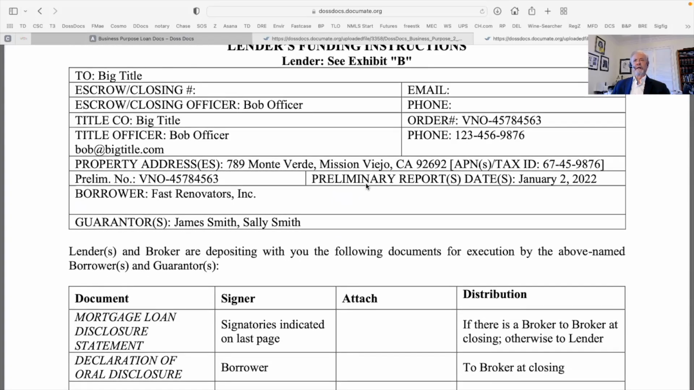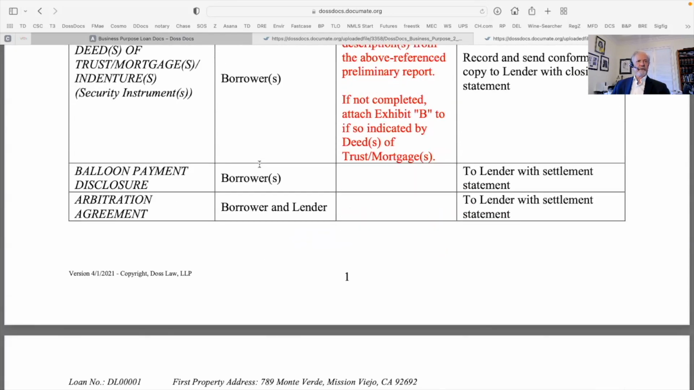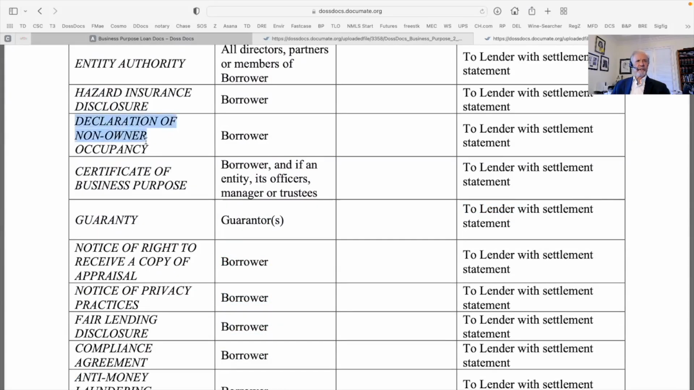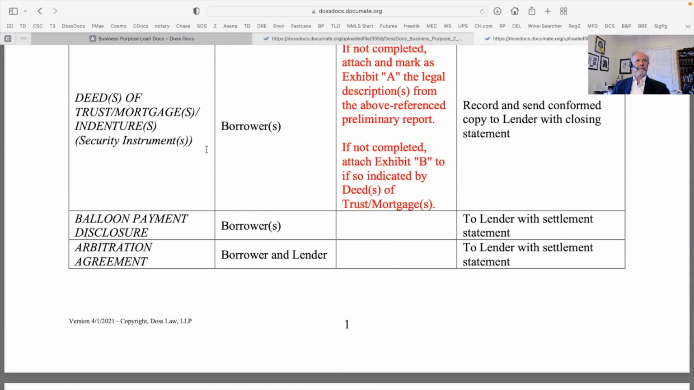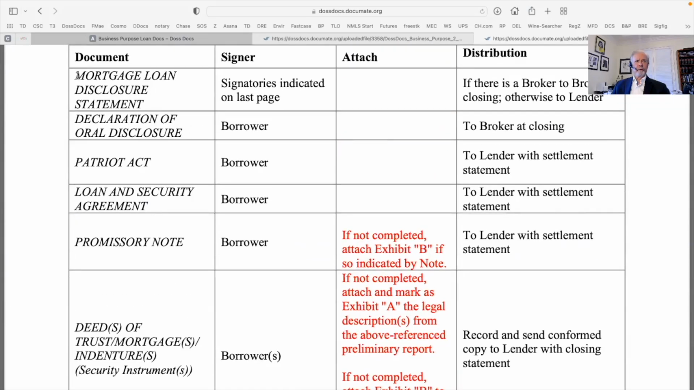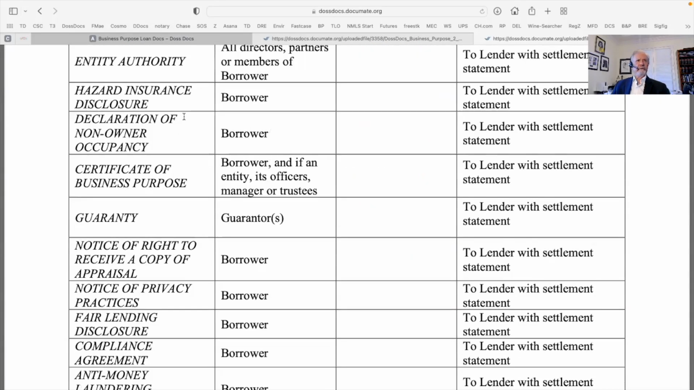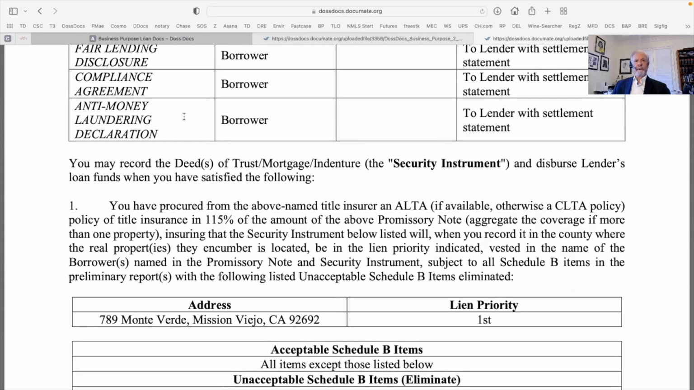The first thing that escrow company is going to want to look for, the title company. This will only populate what you use. For instance, if this was an individual borrower, the entity authority would come out. You wouldn't see it at all, this piece here. If it was owner occupied, this would come out. And of course, it will generate the correct mortgage loan disclosure statement for your situation. 882 for commercial and everything else besides residential interest only, which is the 885 form. And if you're out of state, it'll generate a multi-state form.